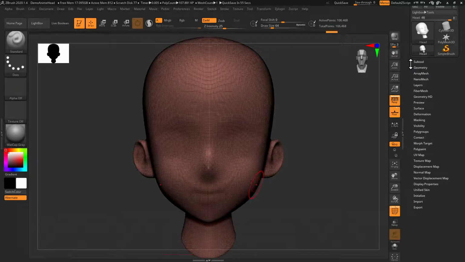We're going to be going more in depth later on as we go along, and you will see when you start building your character what polygroups are powerful for, how you can put them together and make selections, rotate things, mask things out and all that.